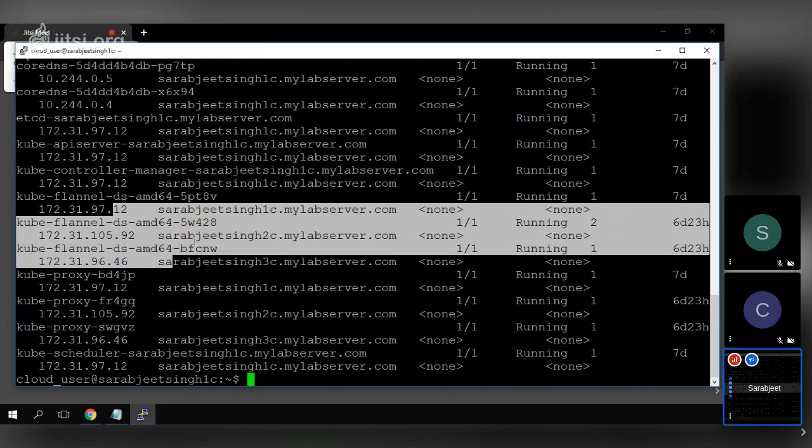for connectivity, for the pods connectivity, not for the control plane component.